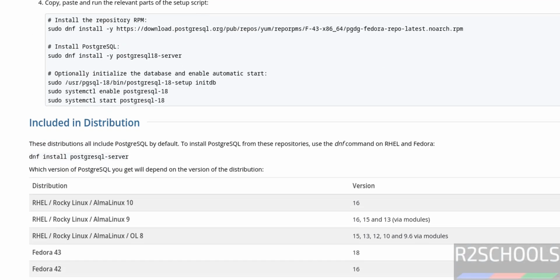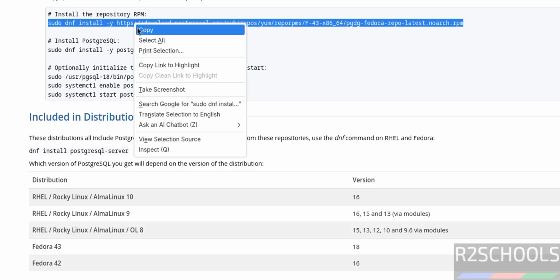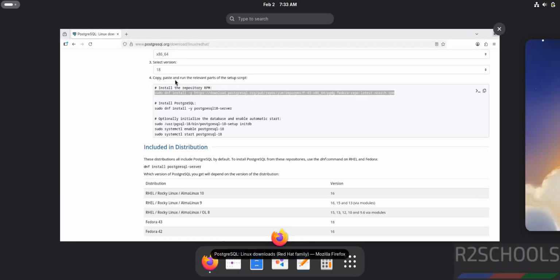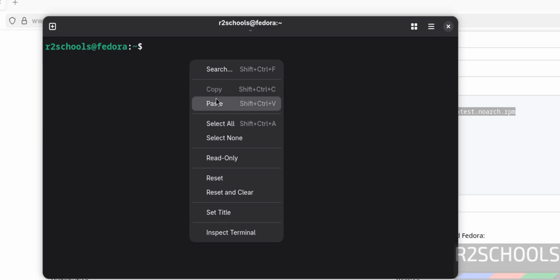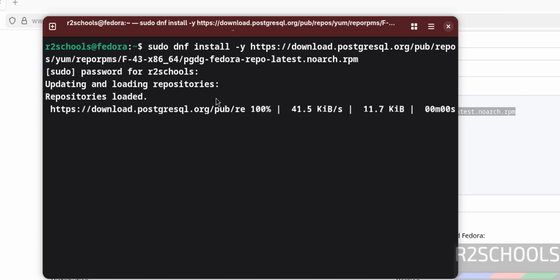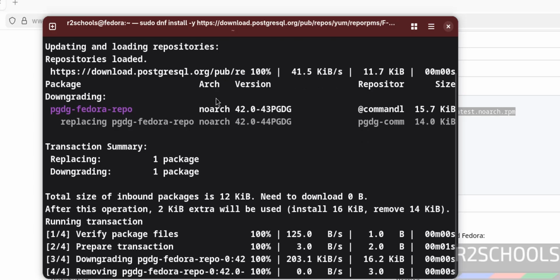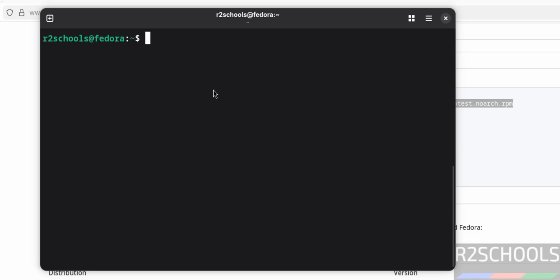Then we have to run these commands one by one. So see, this will install the repository RPM. So copy this one, open terminal, paste it, hit enter, provide the password of the sudo user, hit enter. We have successfully installed. Now Control A.